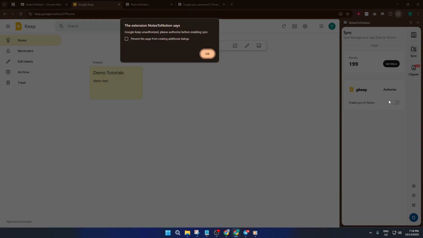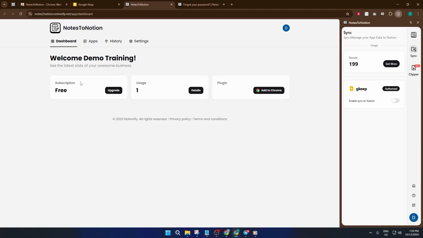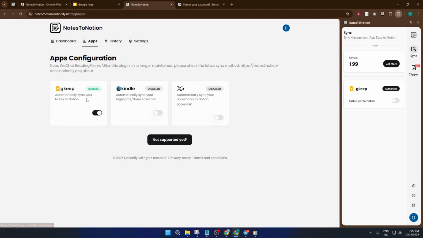Once everything is enabled, that's it. You're done. From now on, whenever you add or edit notes in Google Keep, they'll be synced right into your Notion template without any extra effort. You can jot down ideas on your phone, and they'll pop up in your Notion dashboard on your computer. It's great for students, busy professionals, or really anyone who wants to keep their thoughts organized across apps.